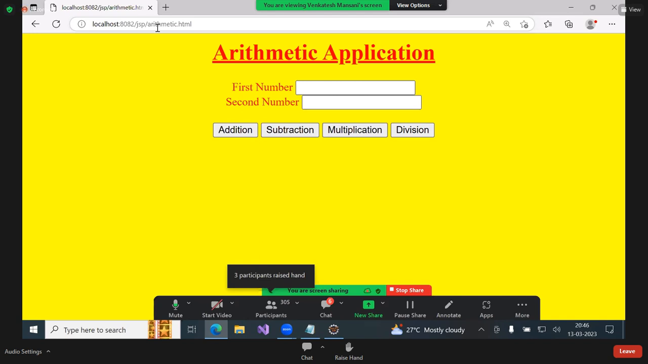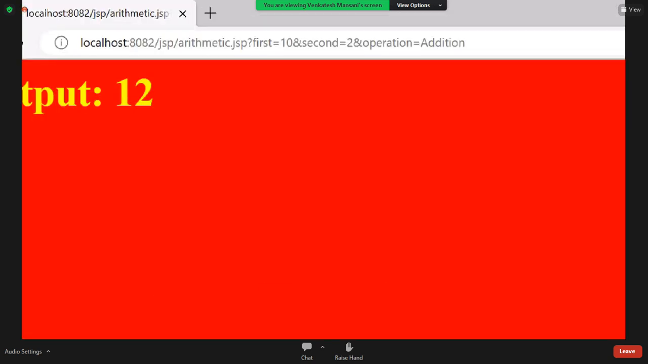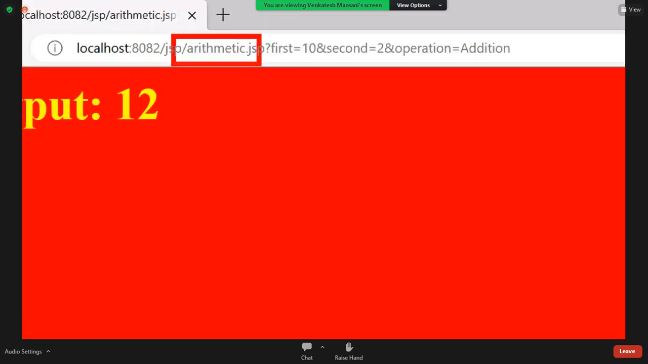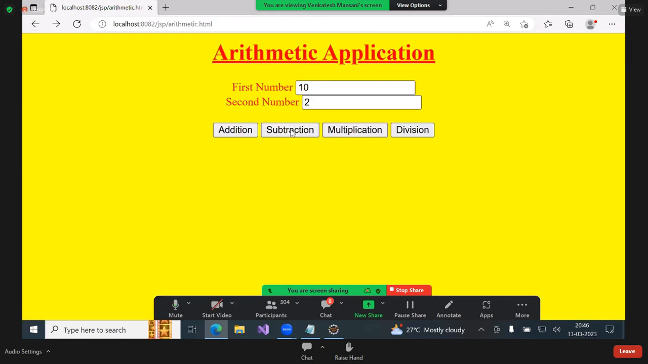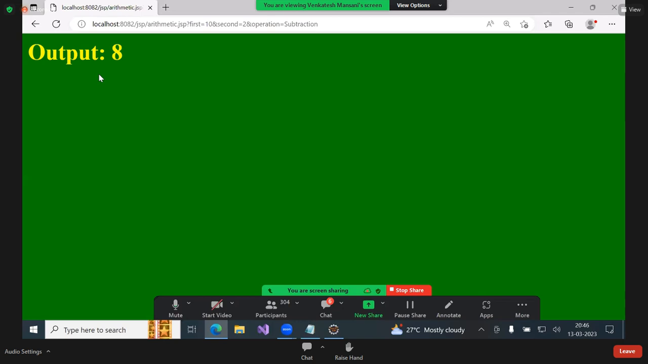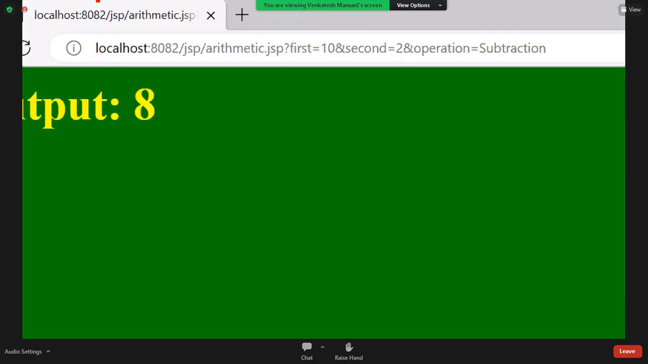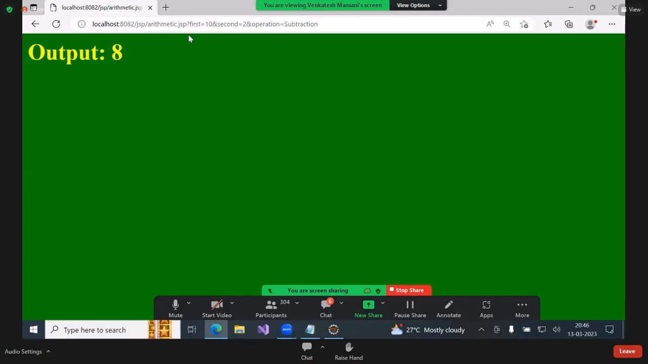But output comes from different pages. See, here 10, 2. If I click on addition, see here, what are you getting in the address bar? Arithmetic.jsp. But this output is coming from which JSP? Add.jsp. Okay. Now here subtraction. You are getting arithmetic.jsp, but same JSP, 2 different colors. How is it possible? Because forwarded, no. Previously also arithmetic.jsp, now also arithmetic.jsp.